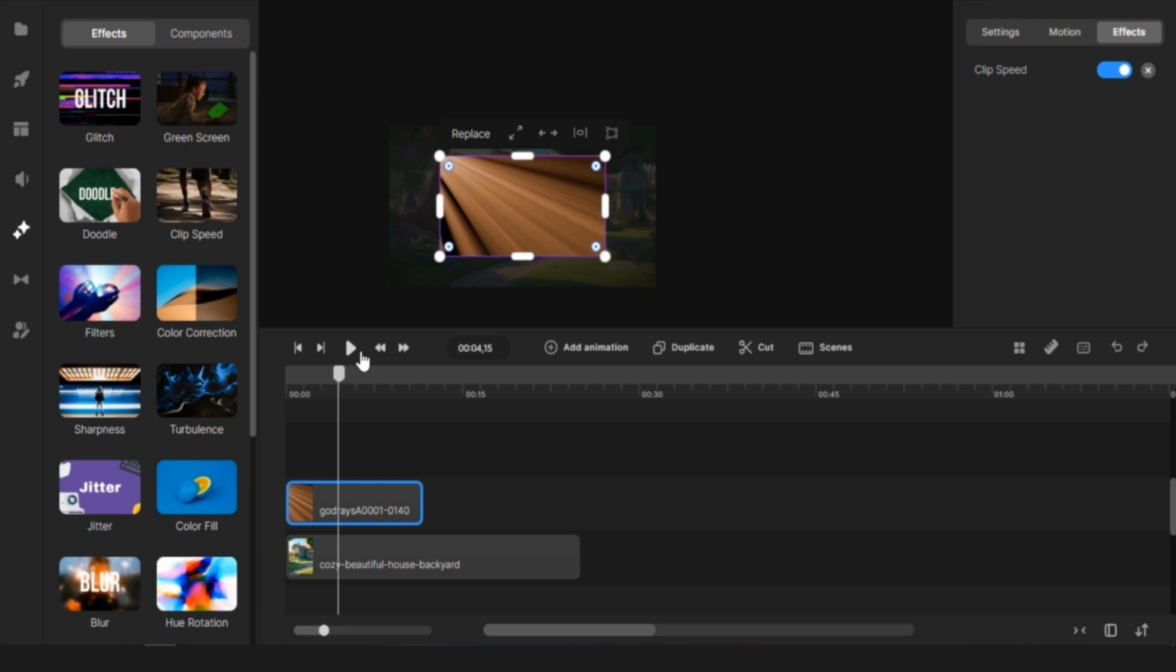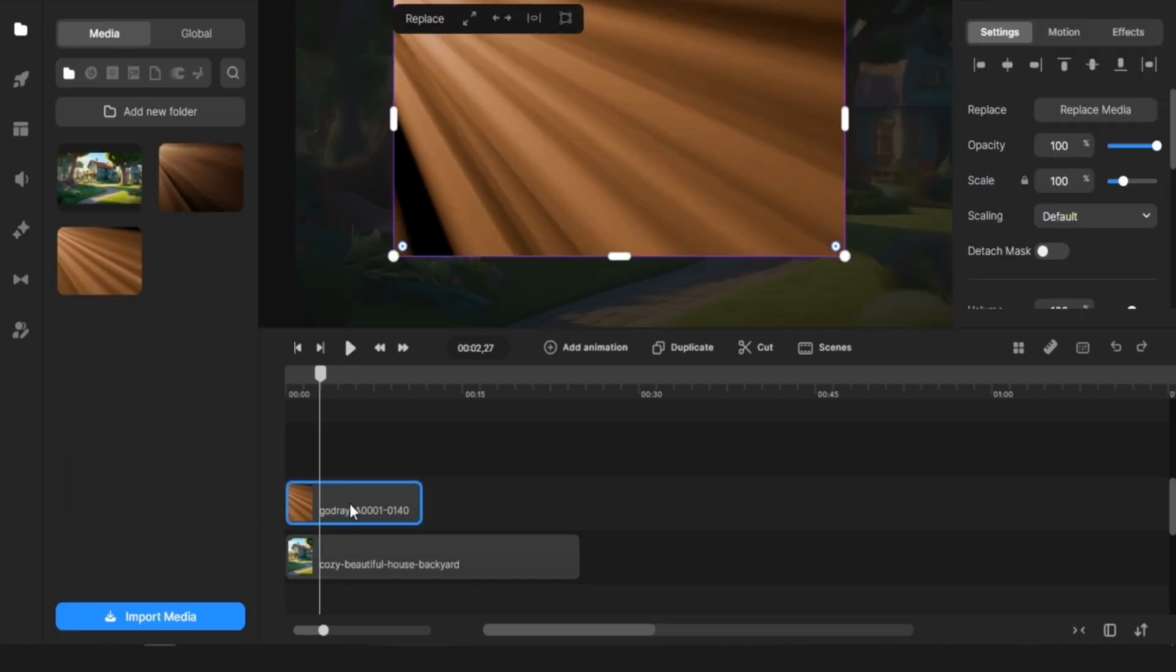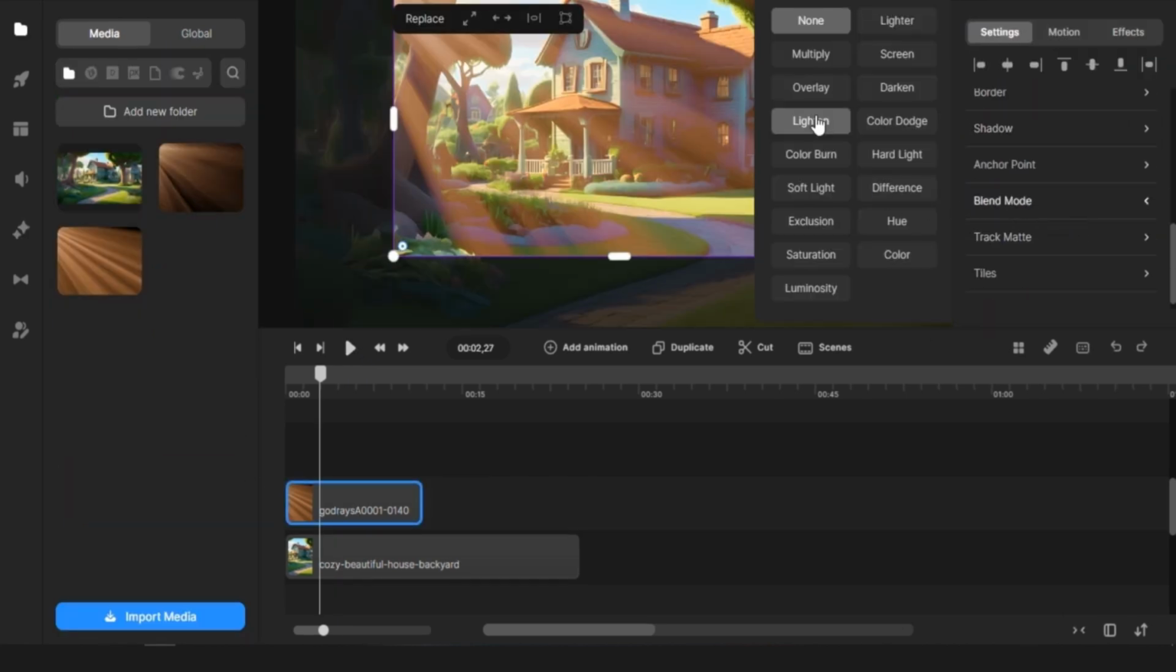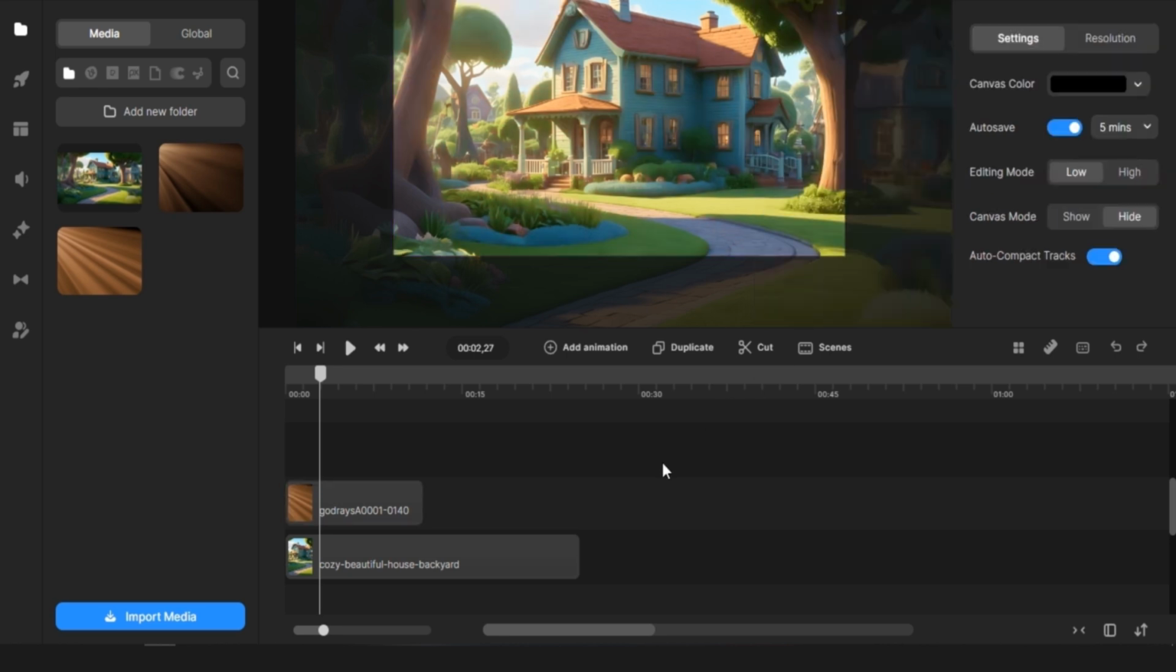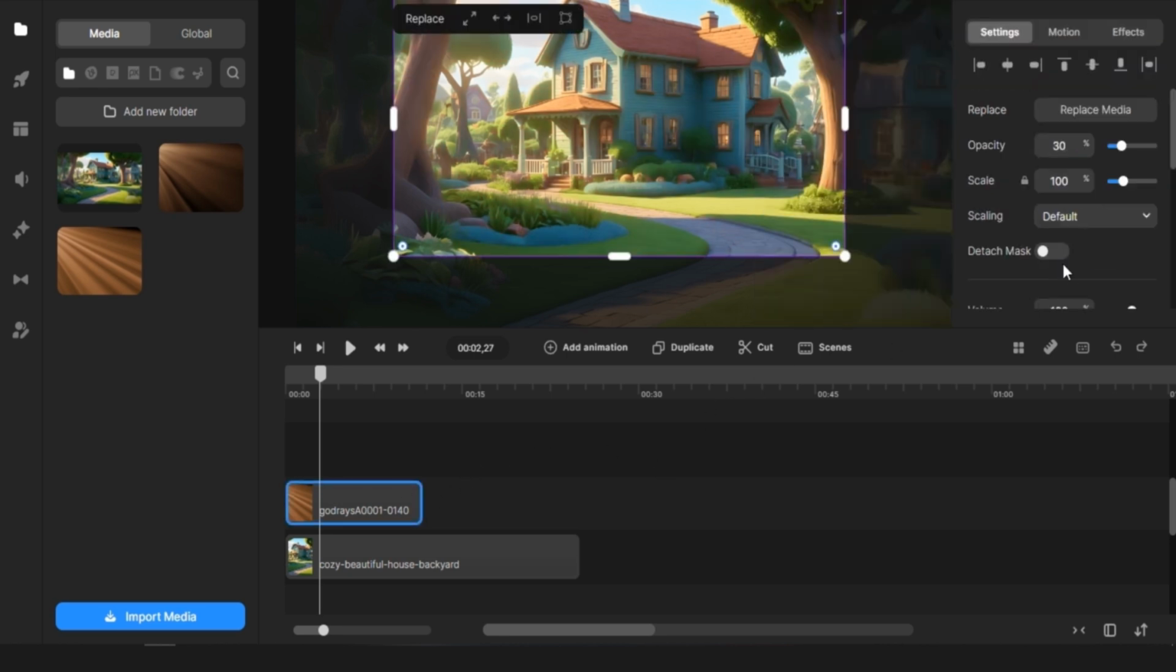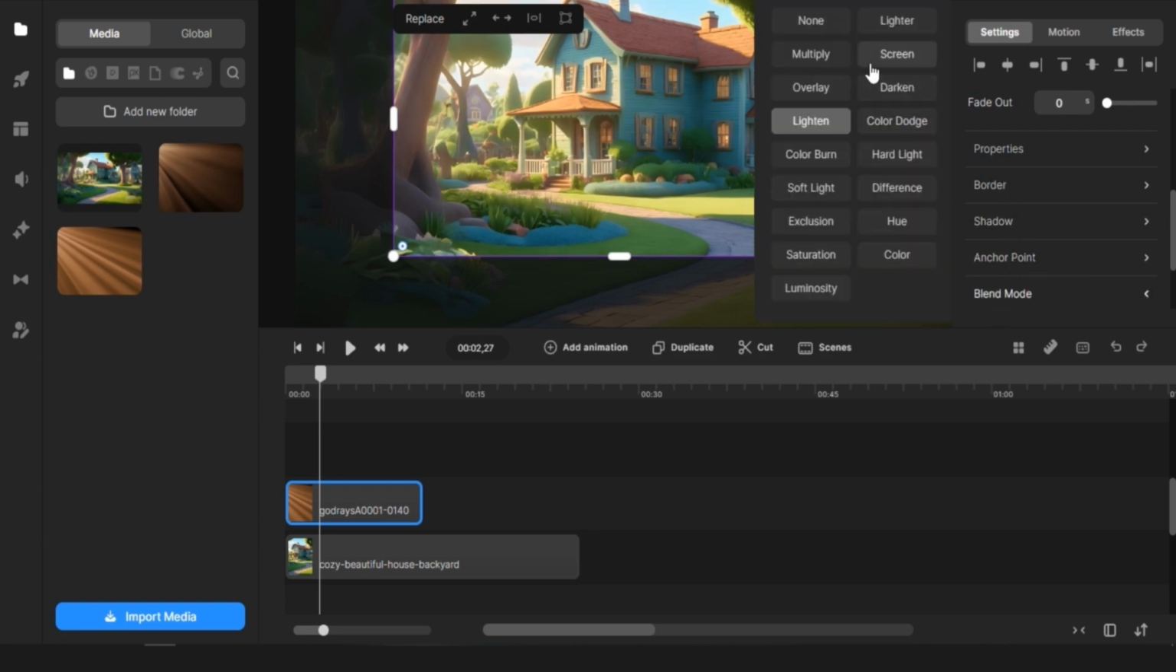in Blender before rendering. Select the Godrays layer, go to Properties and set the blend mode to lighten with an opacity of 30%. You can fine-tune the settings based on your scene. I'm adjusting the opacity to match the sunlight. Check the other blend mode options as well and apply what works best for the rest of the settings.